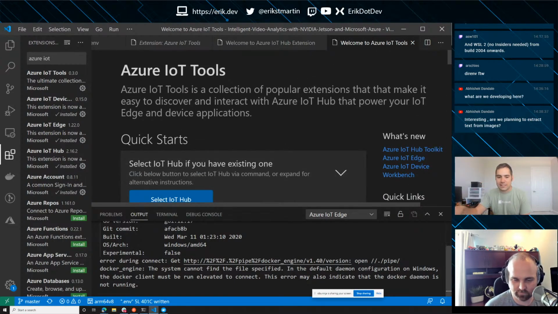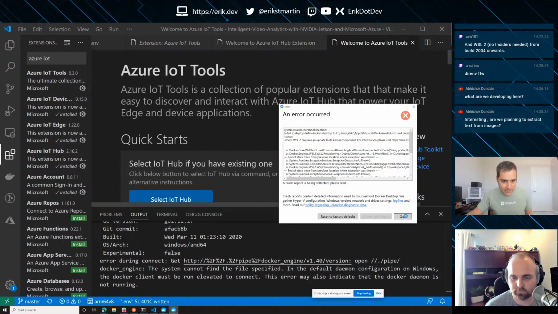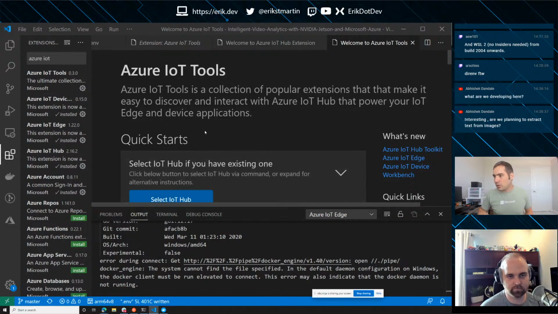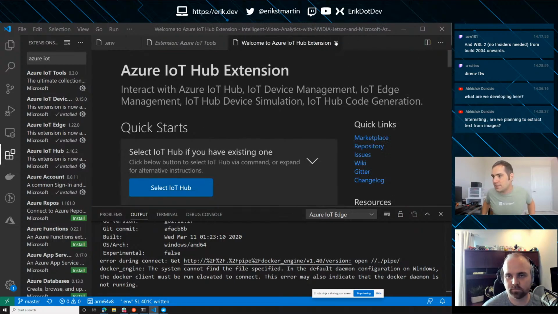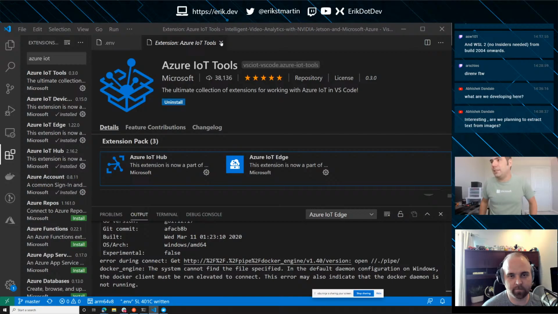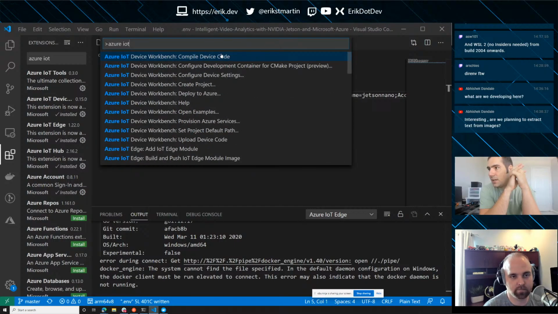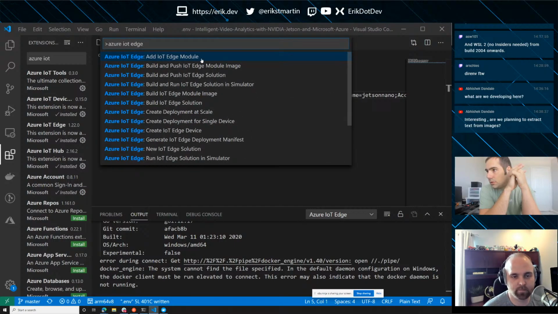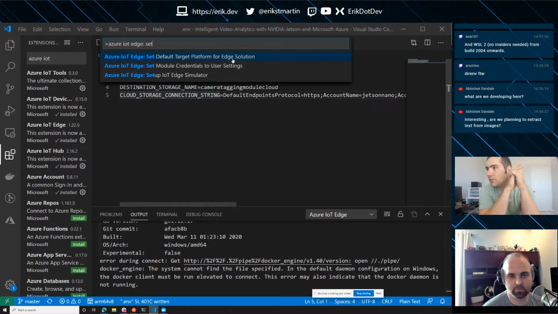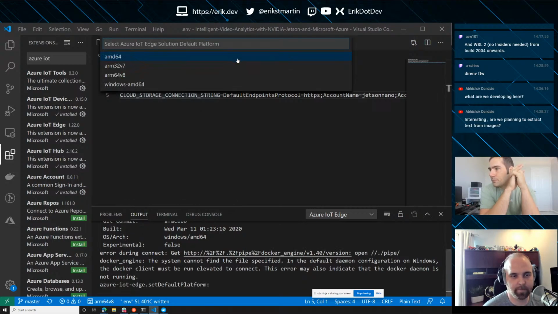So now that you have that plugin installed, you can do this trick, the command palette. You're going to do Control-Shift-P. The first thing we want to do is set the target platform for this solution. If you type in Azure IoT Edge, one of these should say set default target platform. Yeah, that one. And choose ARM64v8.